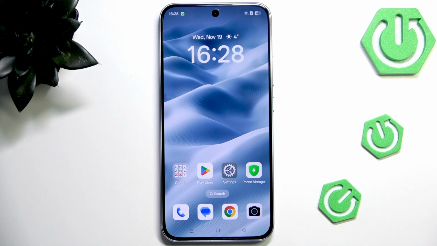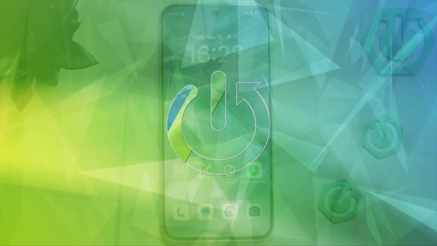Hi everyone, in front of me I've got OPPO A6 Pro and let me share with you how to reset camera preferences on this device.